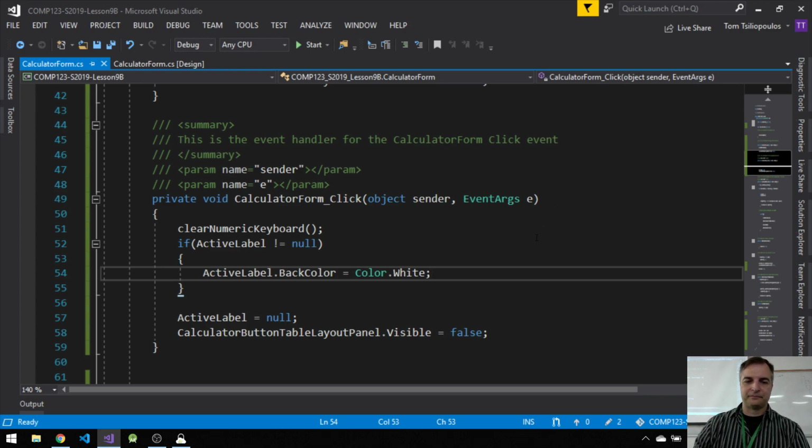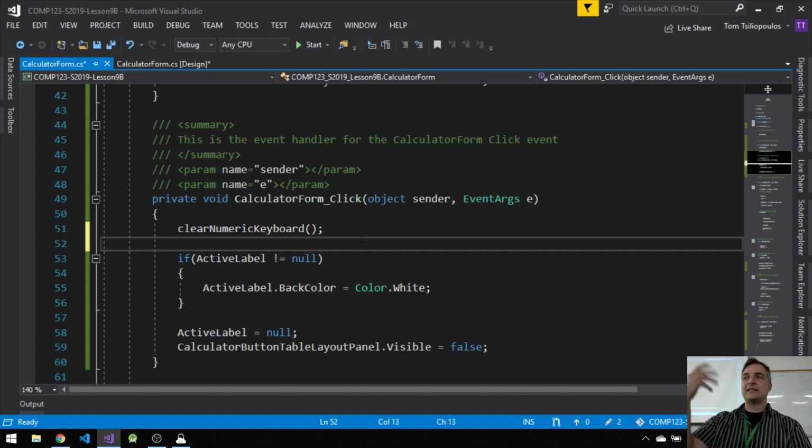Let's try this now. So again, we set it to white before we make it null, because if we make it null, we can't turn it to white. And we can't make it white unless it has a value. If we try to make it white when it doesn't have a value, it's going to give us an error, because active label might be pointing at nothing. Let's try this again now.